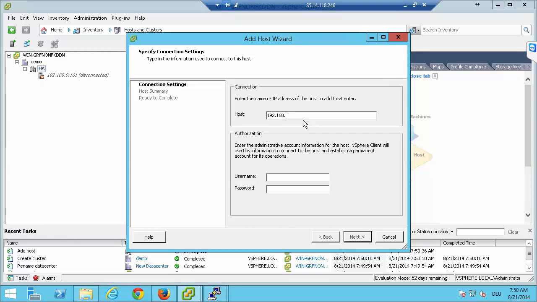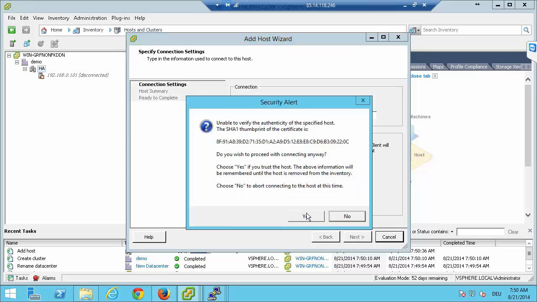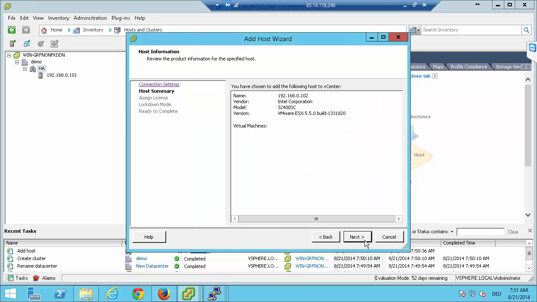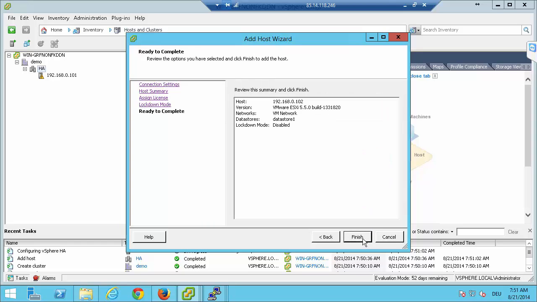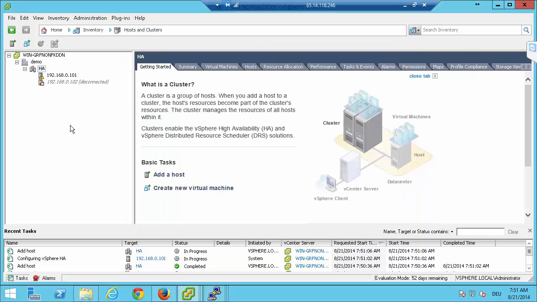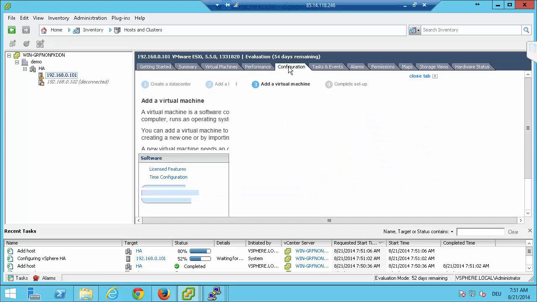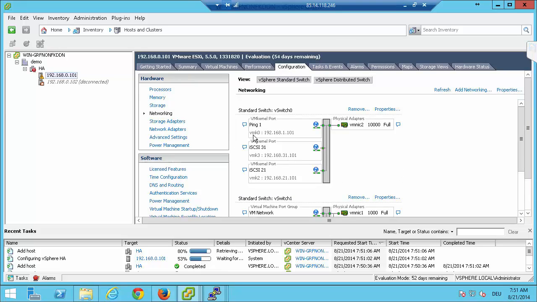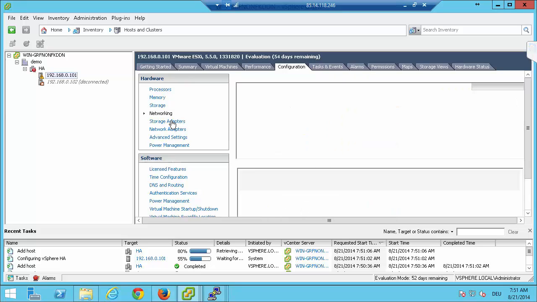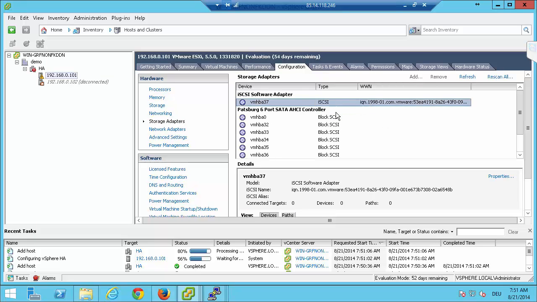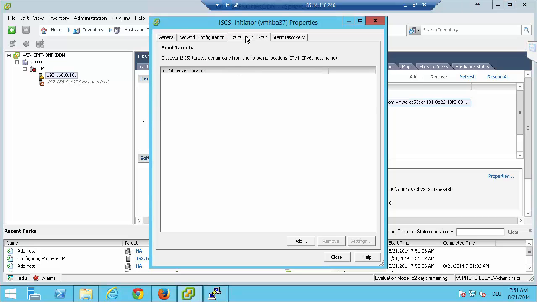So in the HA cluster we need to add our nodes. I'm adding the first node, 192.168.0.101, and login. Okay, so we have the first node, and let us add the second node. I'm logging in. Okay.